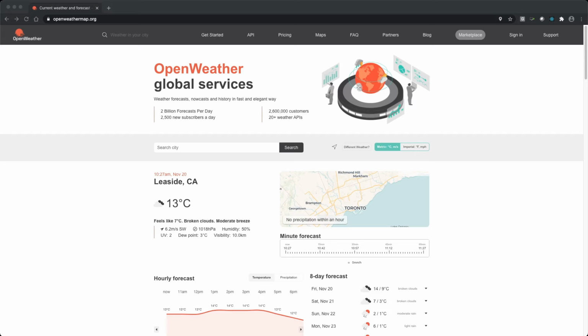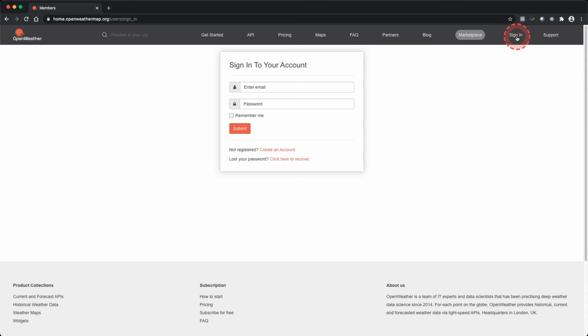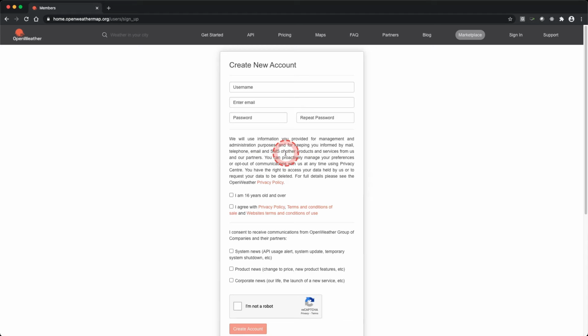In a browser, go to https://openweathermap.org and hit return. Click Sign in the top left. Next, click Create an account and fill out your details. After sign up, Open Weather will send you an email verification. You will need to confirm your account before you can use Open Weather.